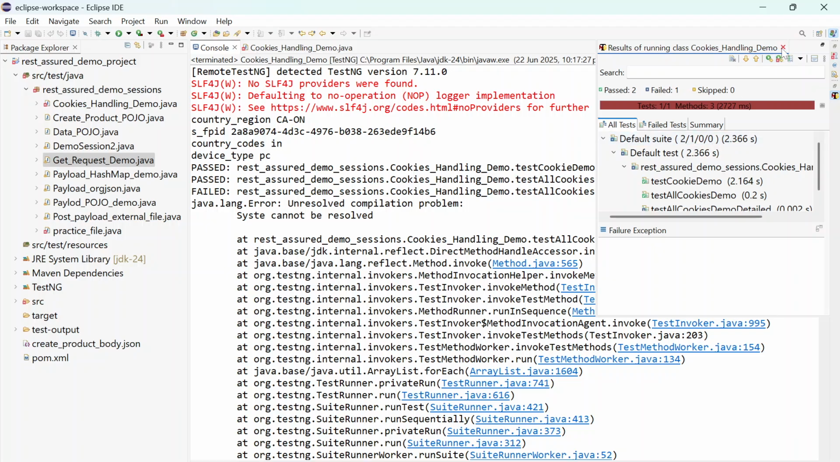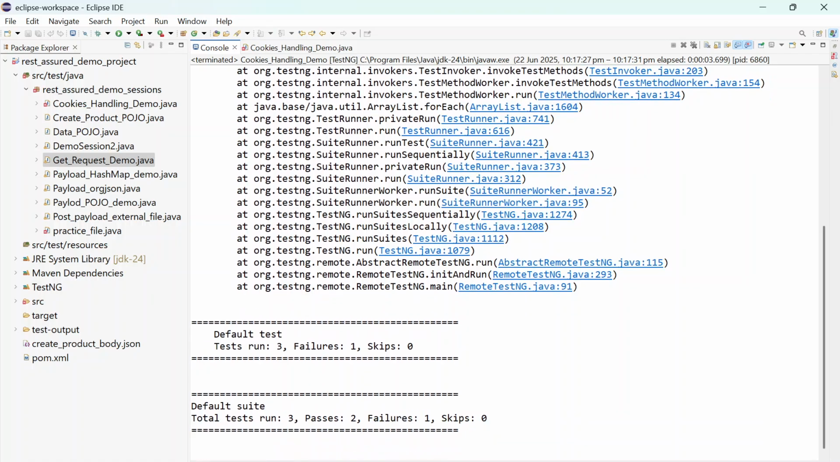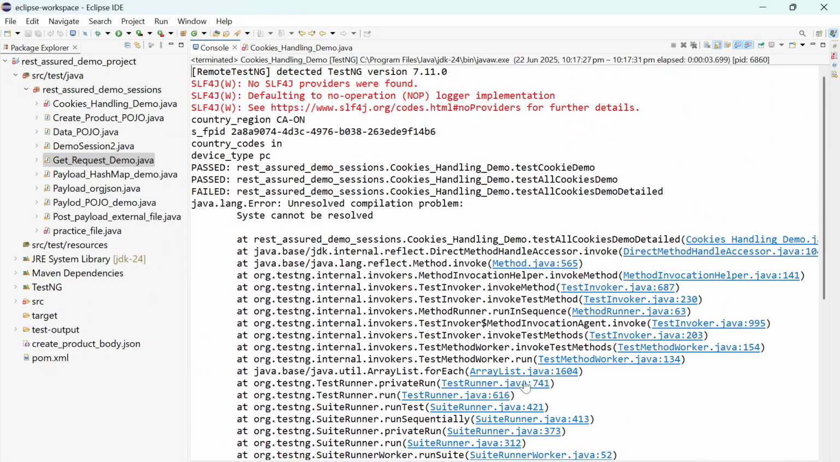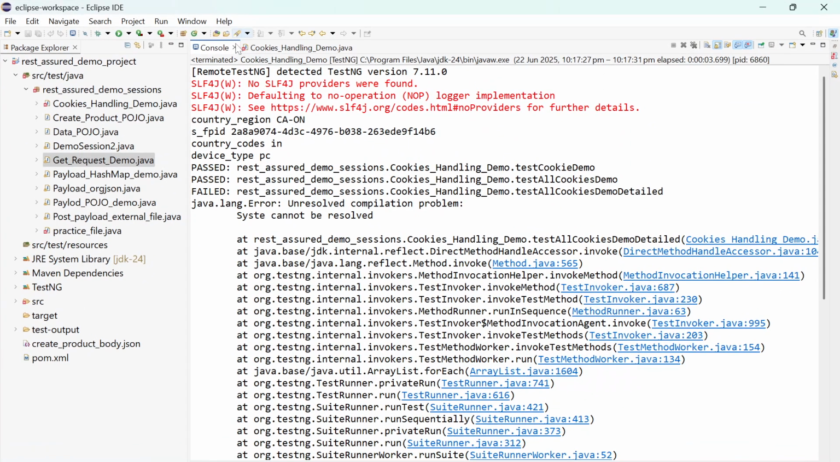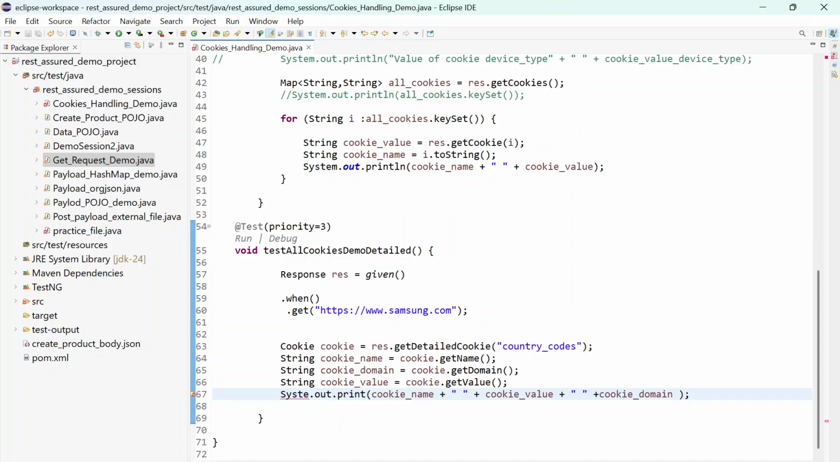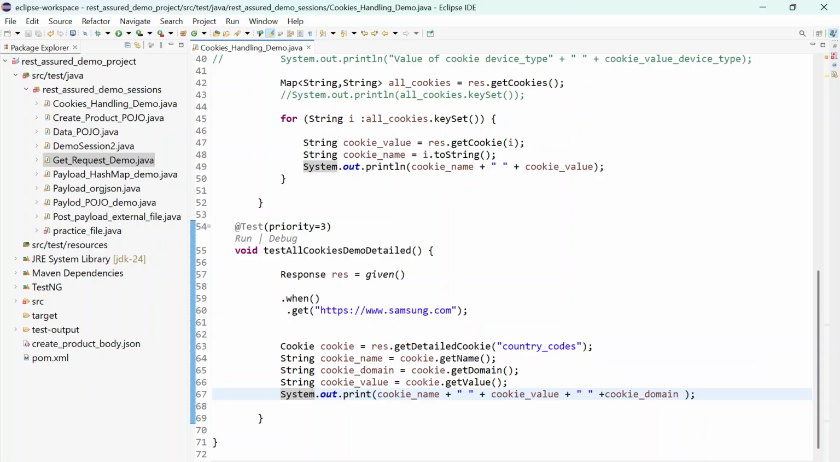There is some error, however. Let me just check out what the error is. Okay, some syntax error. So I'm just putting System.out.print. Let's execute this test case one more time.